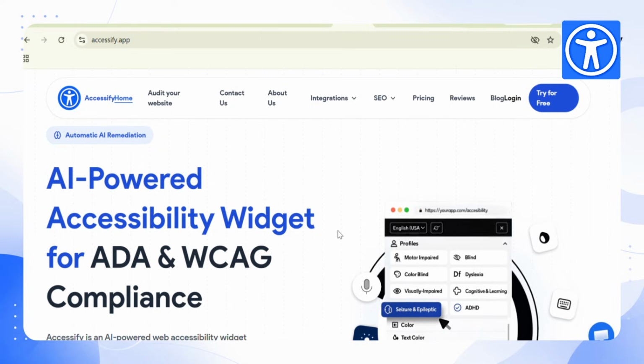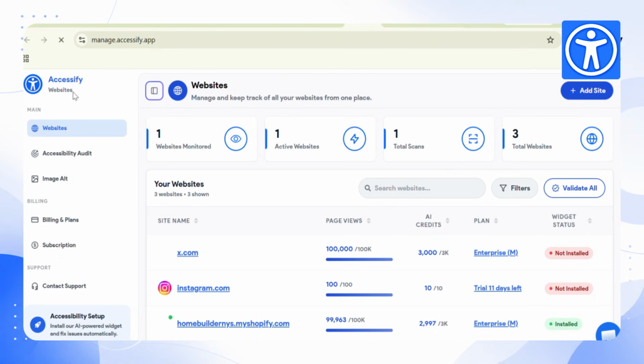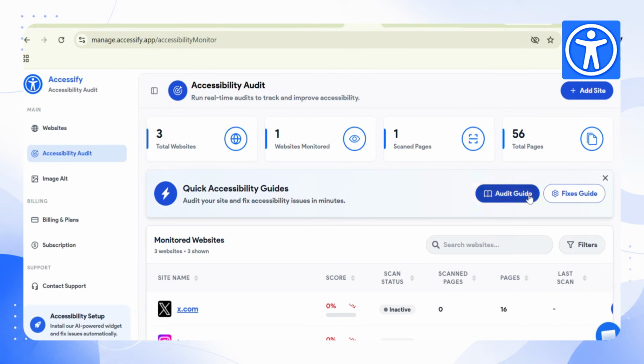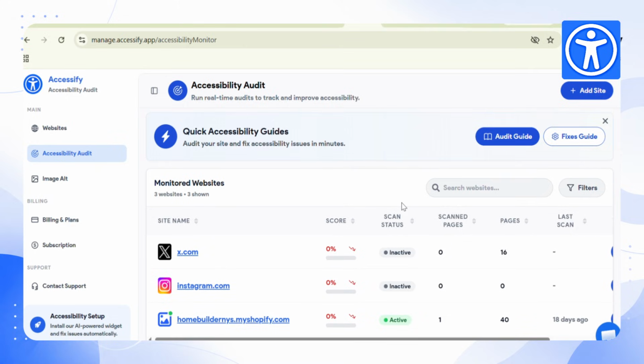After logging into Accessify app, you'll arrive at the dashboard. Open the sidebar and select Accessibility Audit. At the top of the page, you'll find two helpful resources: the Audit Guide, which explains how the scanning process works, and the Fix Guide, which helps you understand and resolve accessibility issues identified during the audit.